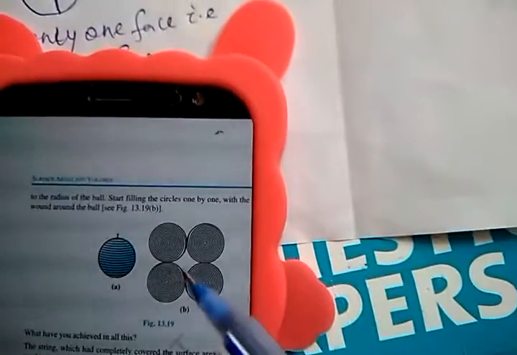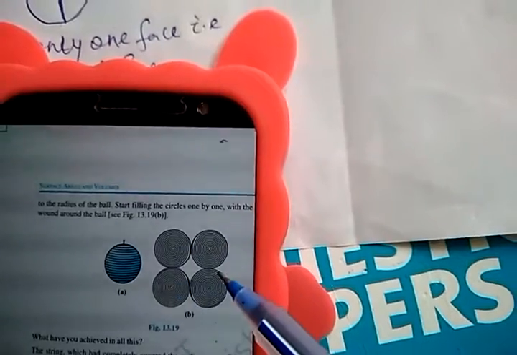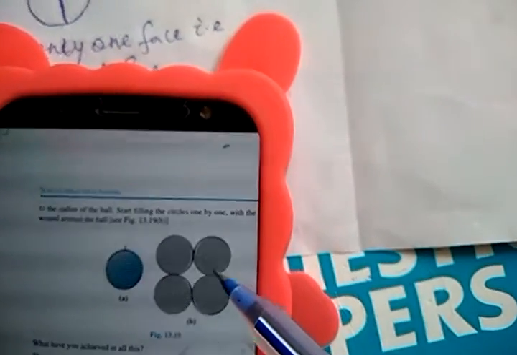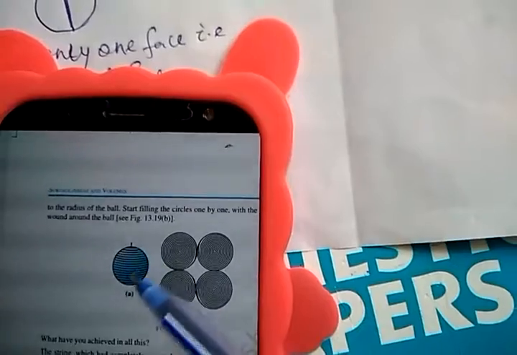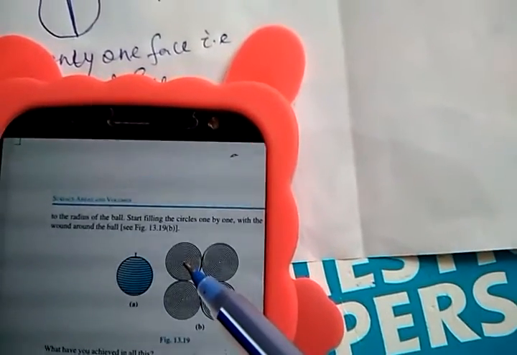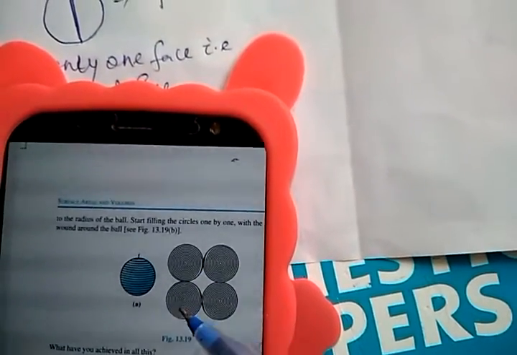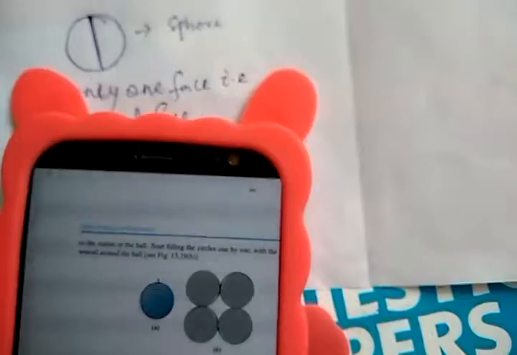If you see here, these four circles are there to cover the curved outer face of a ball. So that's why pi r square, pi r square, pi r square, pi r square, total 4 pi r square. Okay. Then after that, suppose a sphere is there, and you see here a sphere is cut.